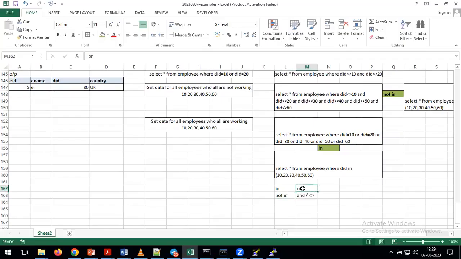But if you only have OR operators in the SQL query, then what can we do here? You can replace the OR operator with the help of the IN operator. But what about NOT IN? In the query, if you have a combination of the AND operator and the not equal to operator, in that situation we can go for NOT IN.